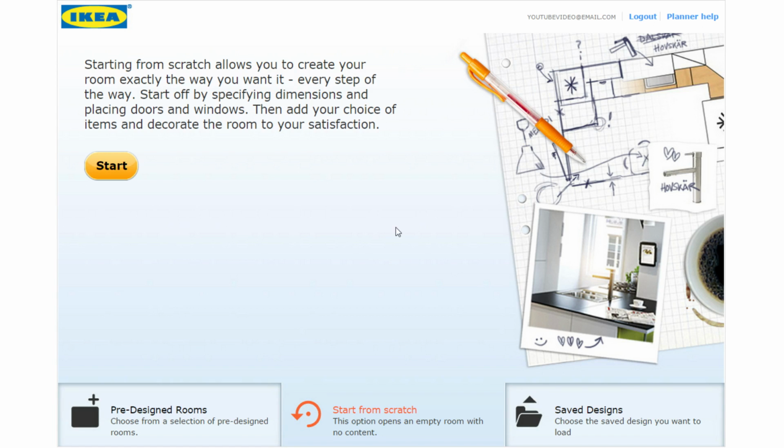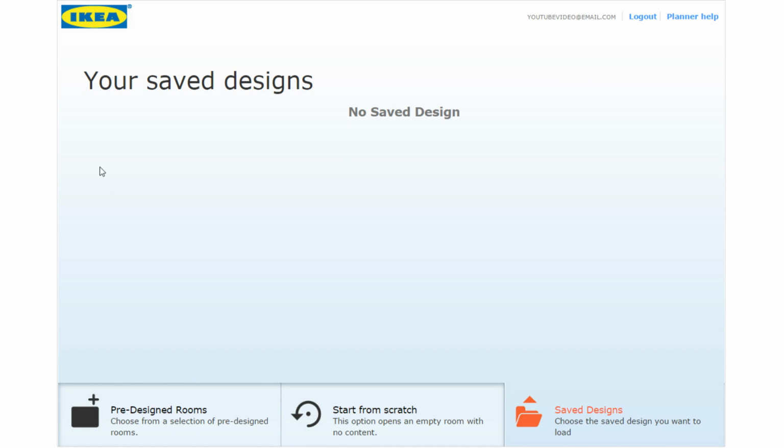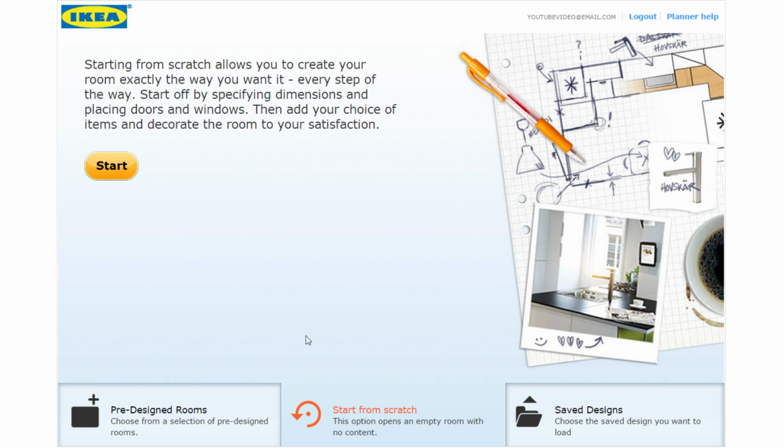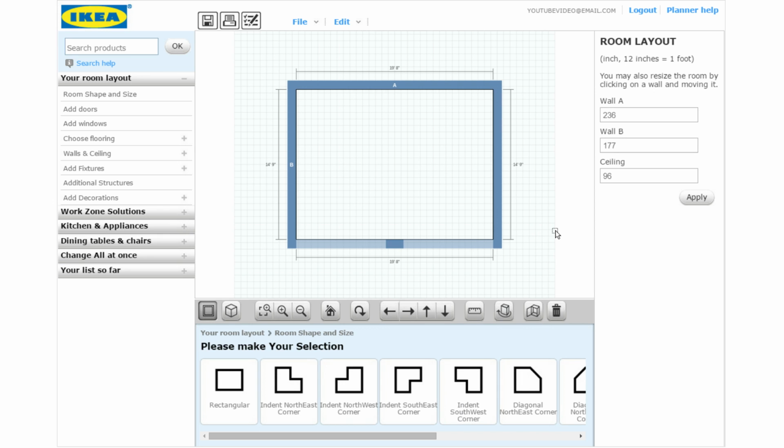If you're watching this, I don't know if you have designs already, but you can click this saved designs over here, and it'll bring up all your saved designs in this little area right here. You just click it and it'll pop in there for you. But typically you'll start from scratch, which is this middle option down here. So all you want to do is just click start, and this is where you will start designing the kitchen.